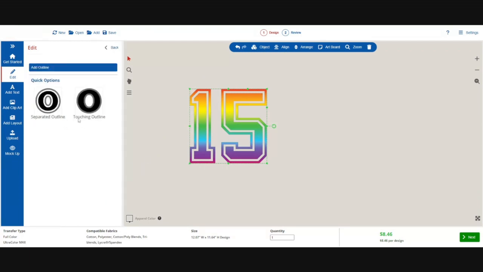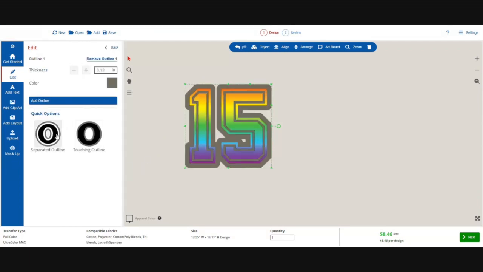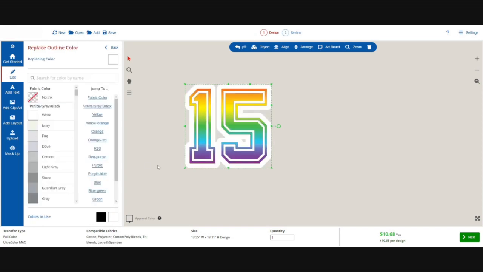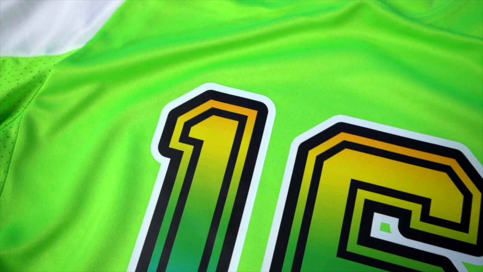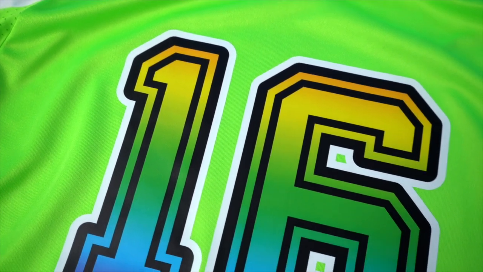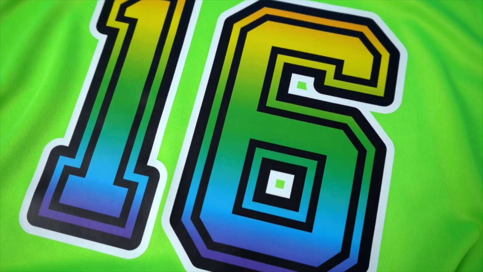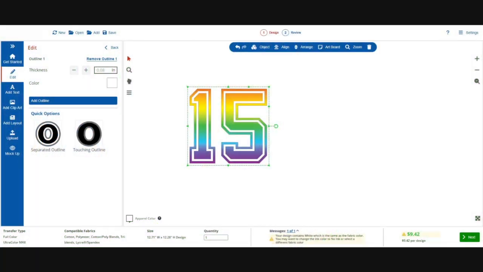Now, if you wanted to, you could easily come in, continue to add more colors, more layers, lines, whatever you really want to, because you have that ability to do so. Then you can adjust your thickness, and now your colors pop even more, no matter what color of jersey your numbers are going on. The next one is really going to dive in more to photographic imagery, lifelike texture.